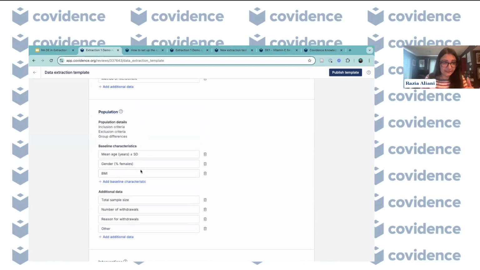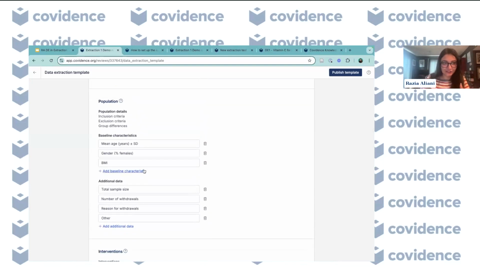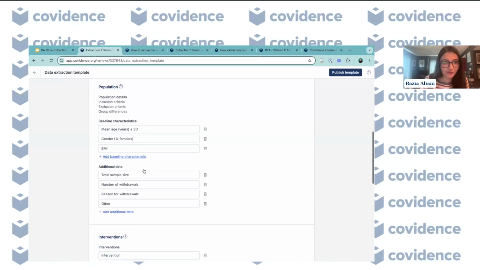And what you'll see is these baseline characteristics that you define in this template, they'll appear as a table when you completed that extraction form. And there will be different columns, for example, for each intervention group and also the overall population. Again, I'll show you.